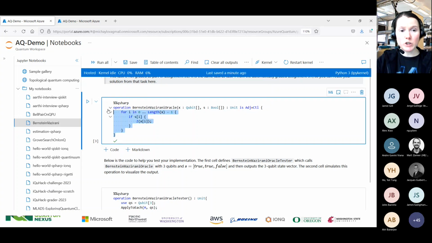So the oracle for the Bernstein-Vazirani algorithm, just in case you're not familiar, the Bernstein-Vazirani algorithm is a primarily educational algorithm that allows you to recover a bit string that describes a quantum oracle in a single oracle call. So this is the oracle that is called in the algorithm.